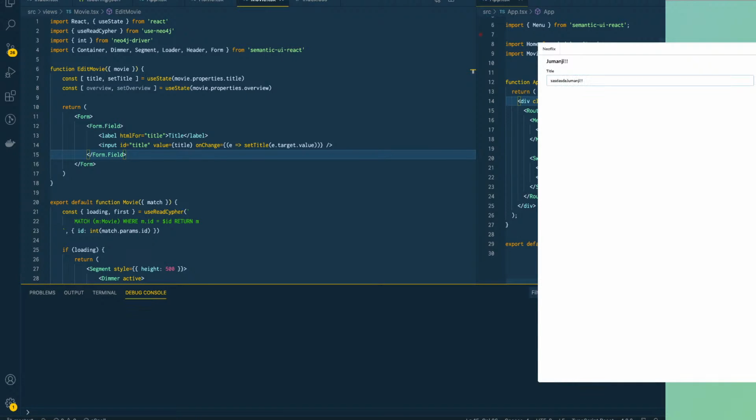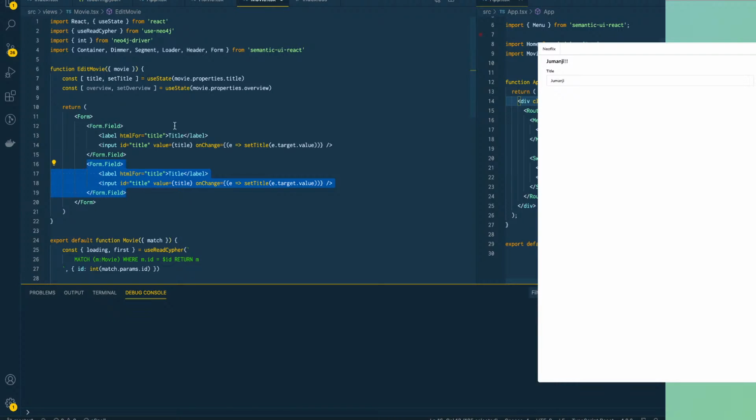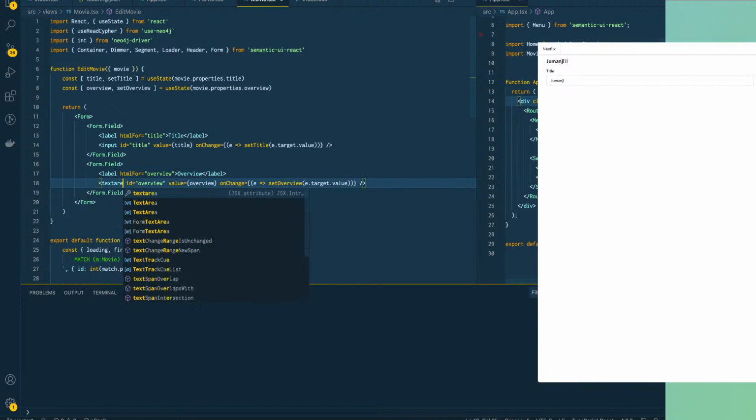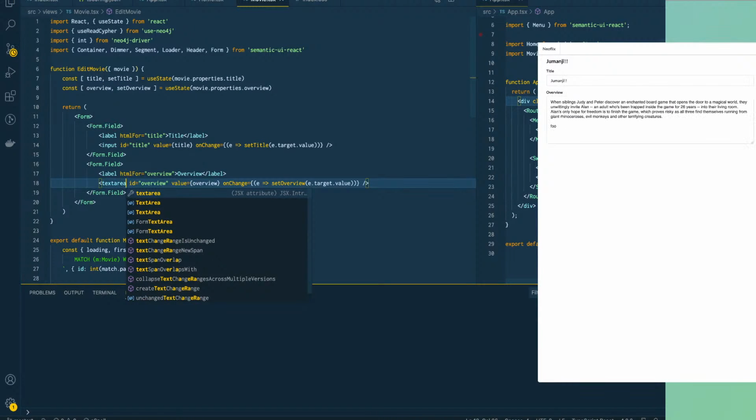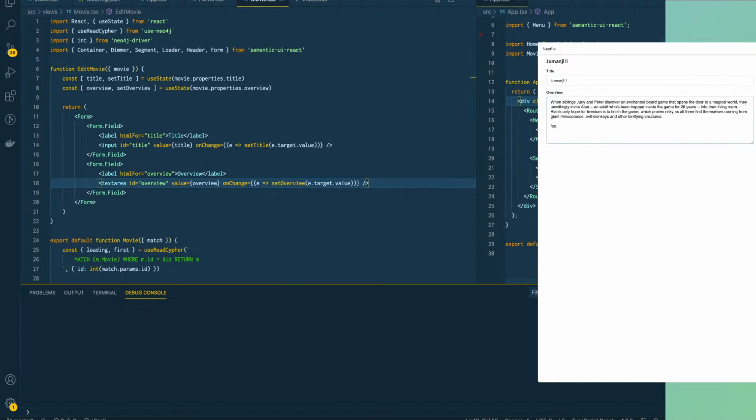Cool, so we've got that there. So there's some state management inside there, which will sort that out. It's not bound to this header, so it's not going to change that. Let's do the same thing for the overview. I guess we want that to be a text area instead. Cool, so that's where I did it earlier on.